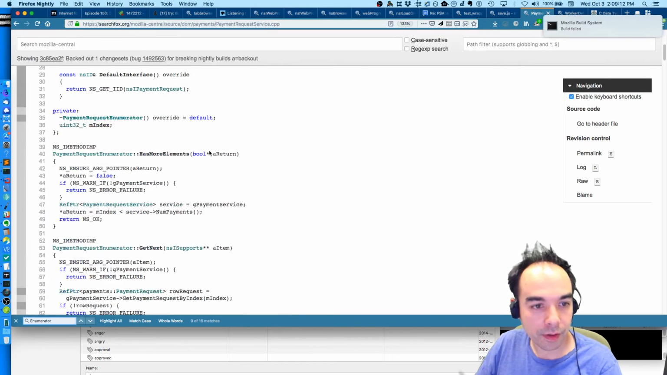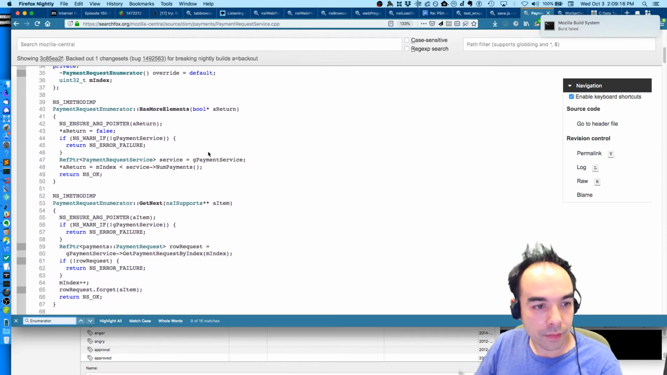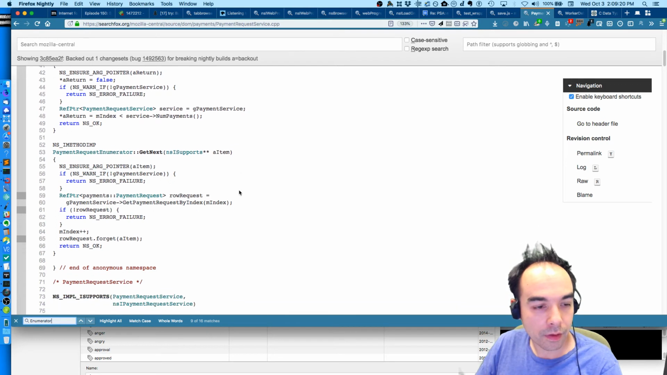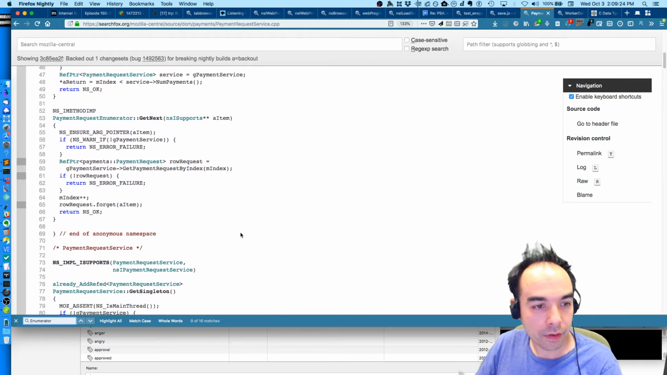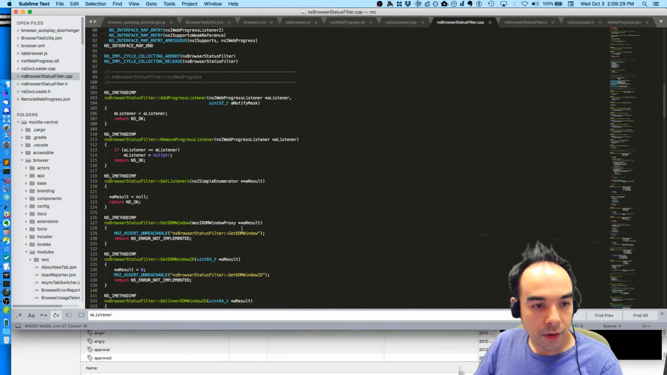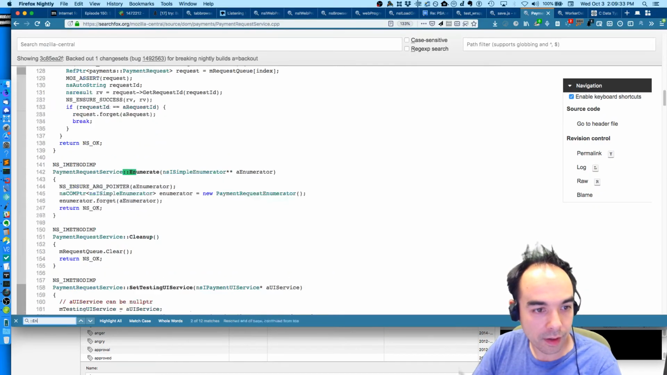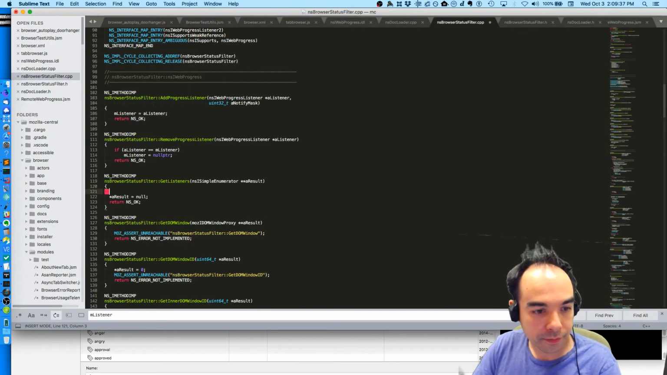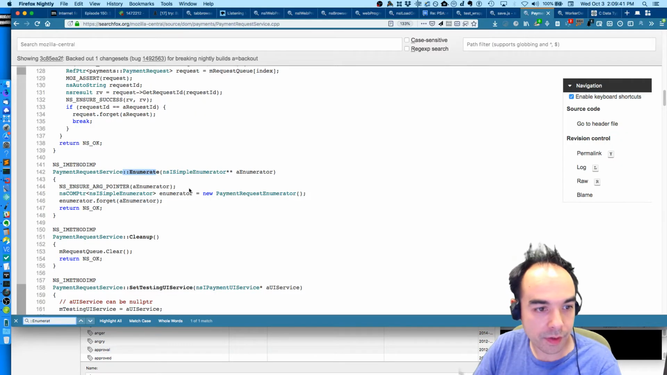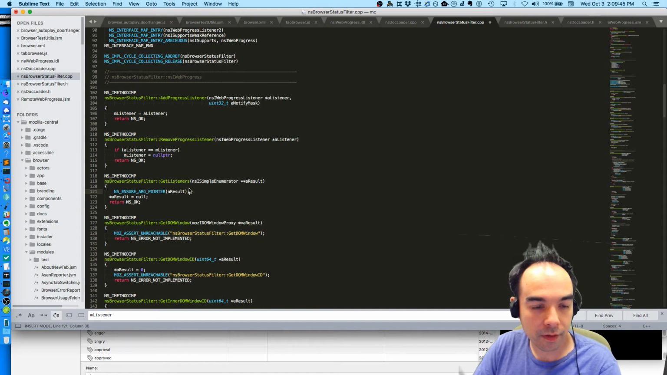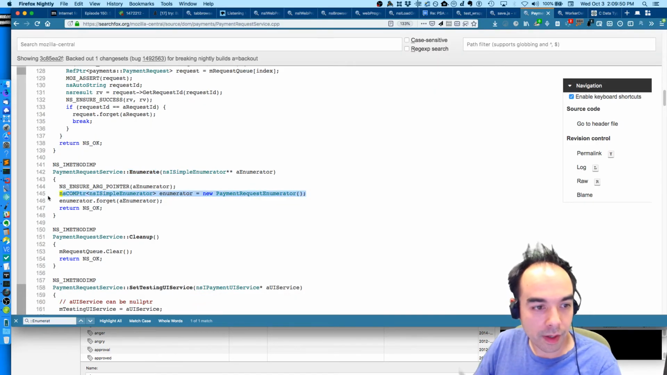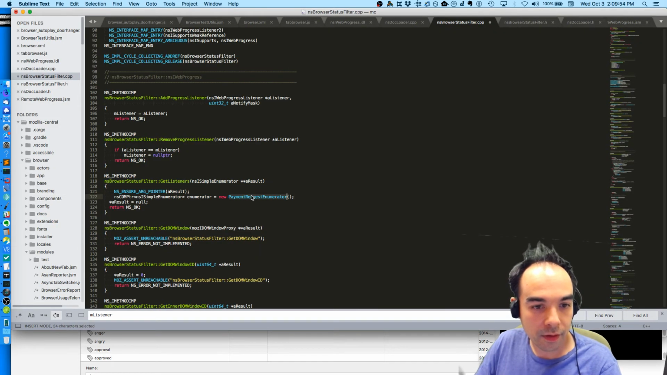Is that how that enumerator is supposed to work? Yes, it is. And then I'll say, sure, arg pointer, that sounds like a good idea. NSCOM pointer this thing. New browser status filter enumerator. I'm gonna say enumerator dot forget a result. I'm gonna pass it mListener. Yes, okay.